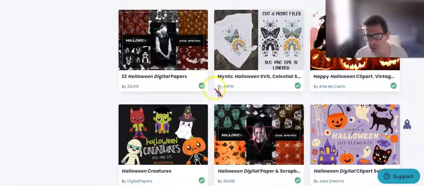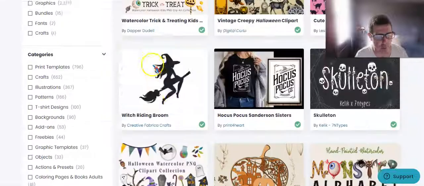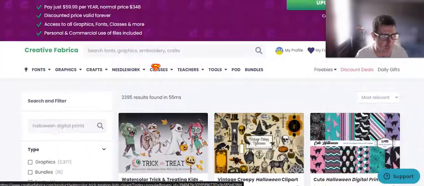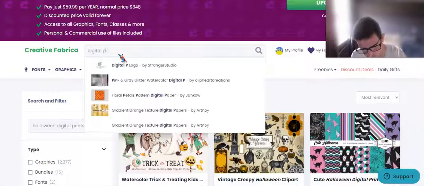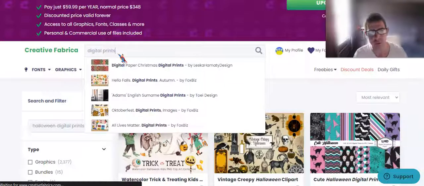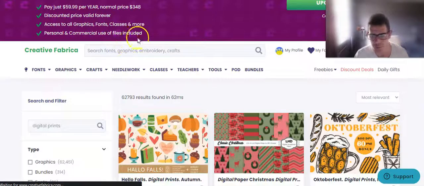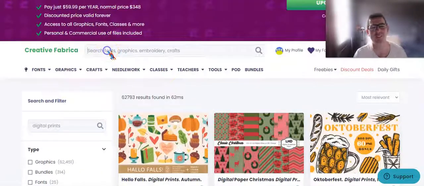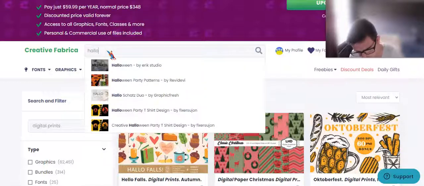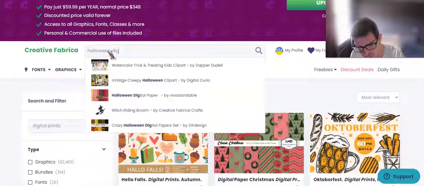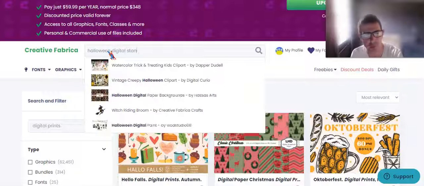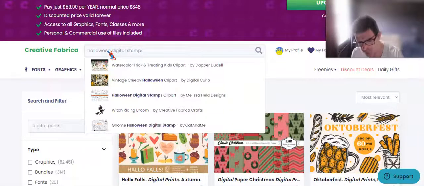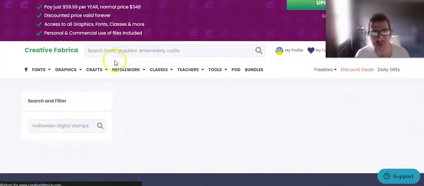I'm not sure why it's not showing up. Let me just type in digital prints. Oh, there, I've clicked on something. Oh, sorry, no, silly me. Yeah, Halloween digital. Digital stamps, guys, not prints, stamps. Oh God. Yeah, digital stamps.